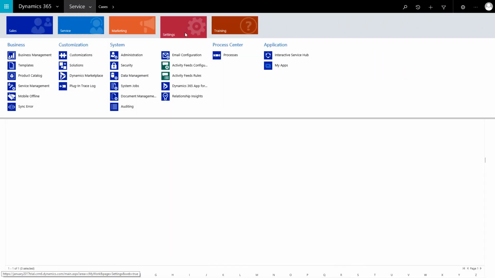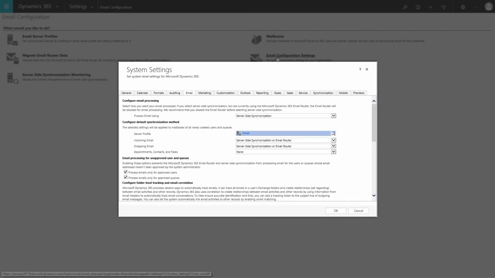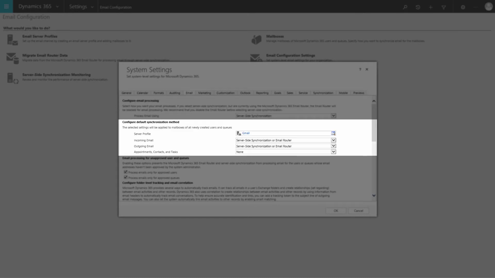The second component to be configured are the email configuration settings. The email configuration settings are accessed by navigating to Settings, Email Configuration, and then Email Configuration Settings. Here we see that email messages are configured to be processed using server-side synchronization. The Gmail email server profile has been selected as the default synchronization method.